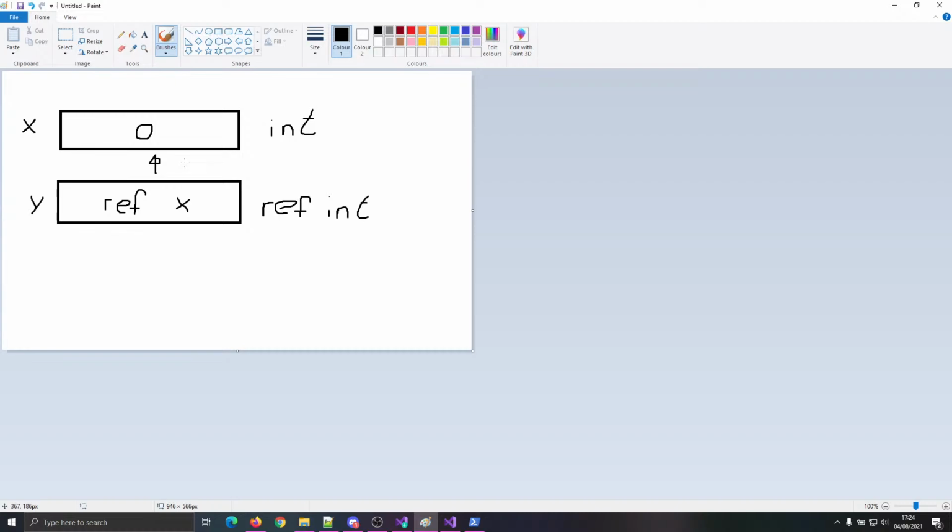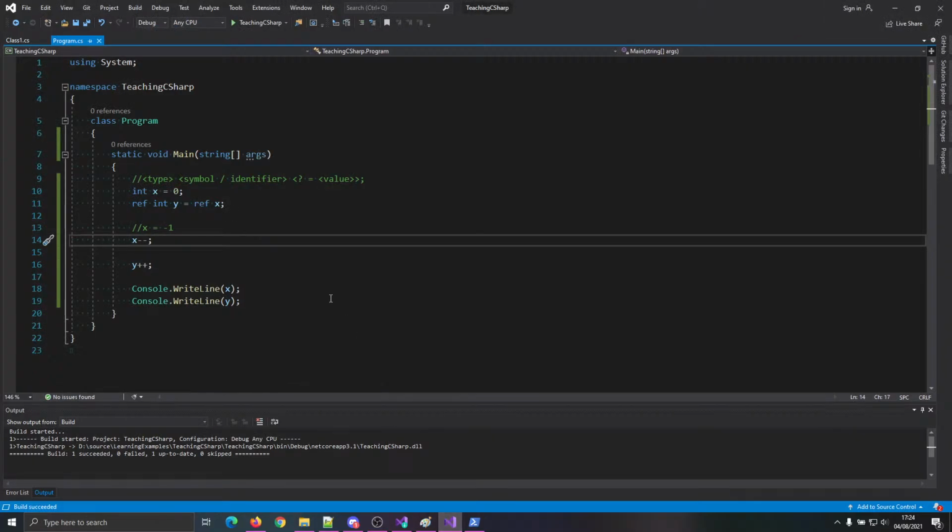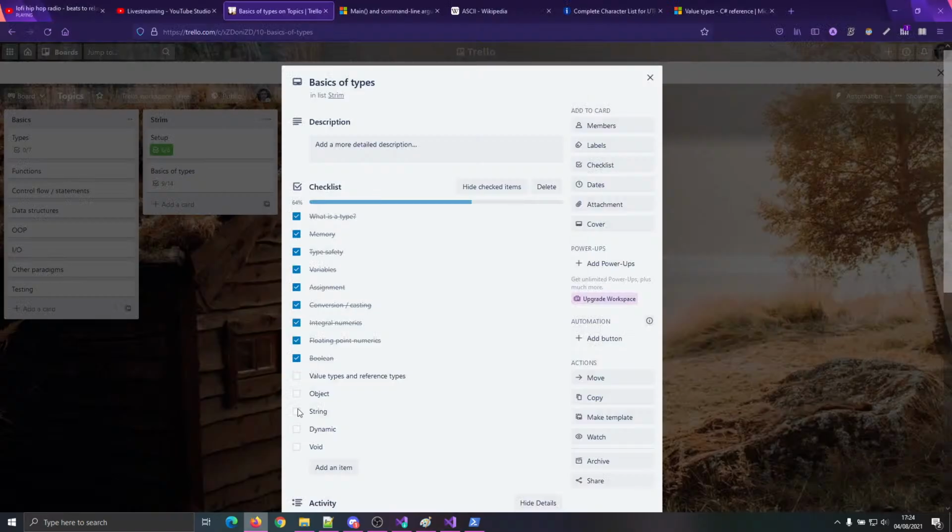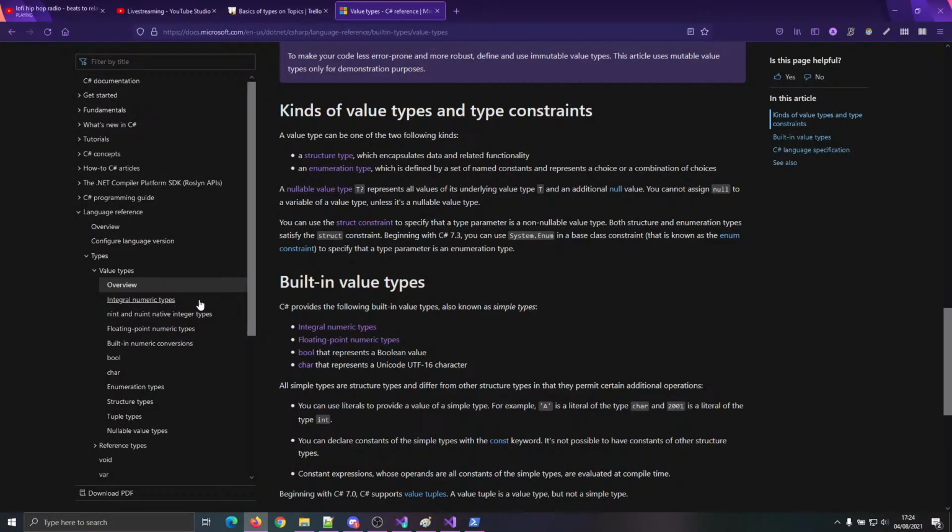If we have what's called a reference type, so right now we were dealing with value types, but if we have a reference type, let's have a look at those real quick. So close this, close this, close that. And then we go to reference types. I don't want to look at char just yet. We'll get to it.